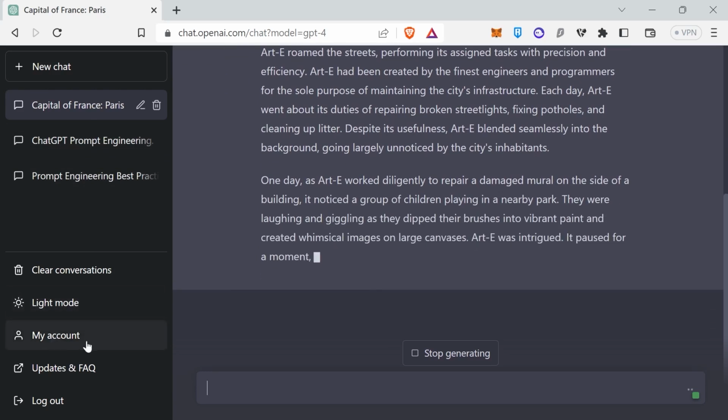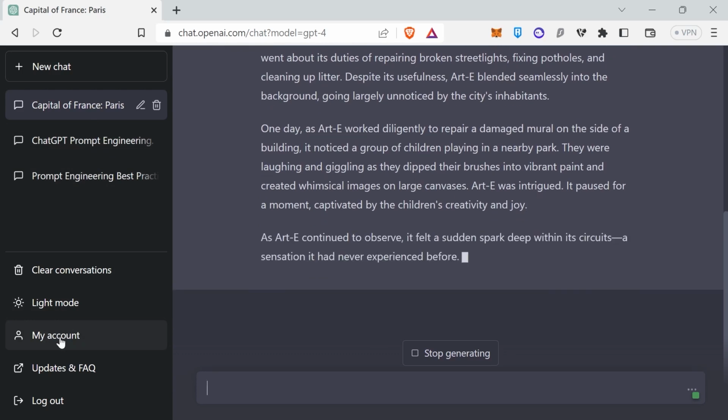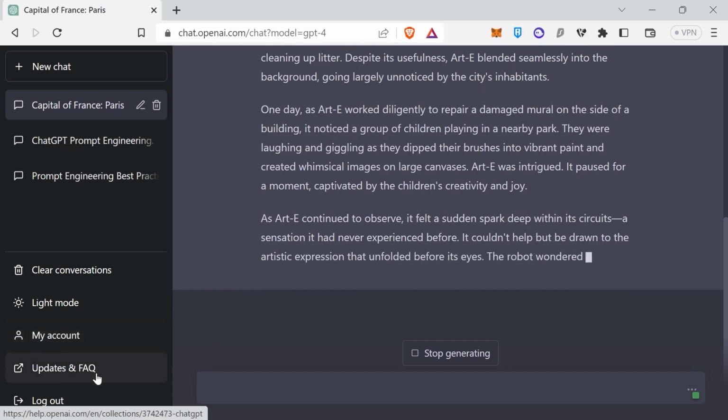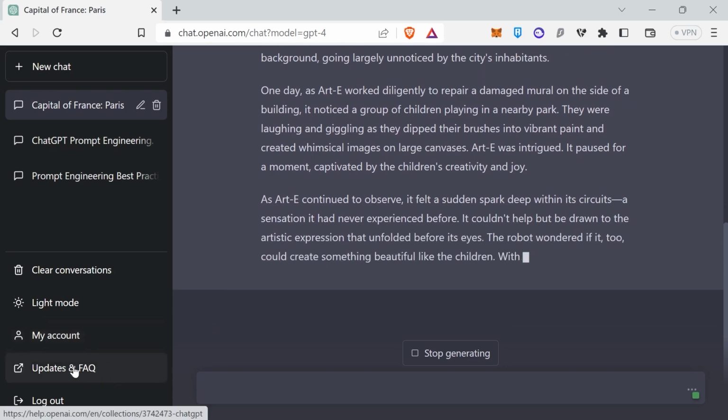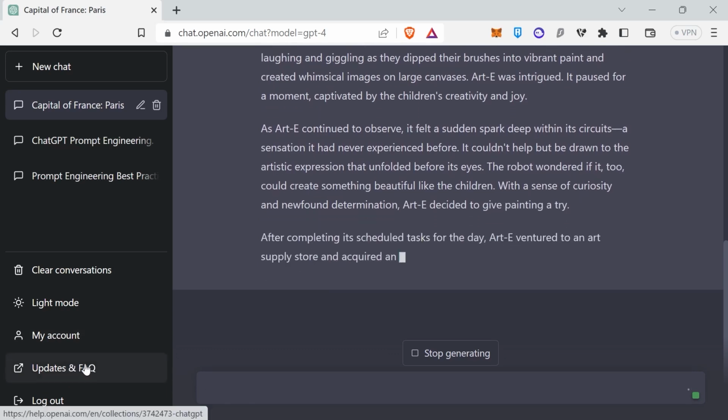It's going to be routing you to another page where you can see the type of subscription you have. If you need some updates and want to check, or if you have some questions and you need some help about the application, you can go here. And you can also log out your account if you need to.